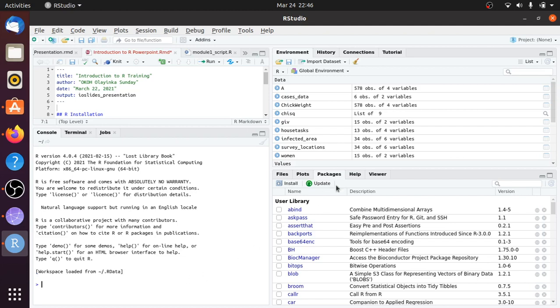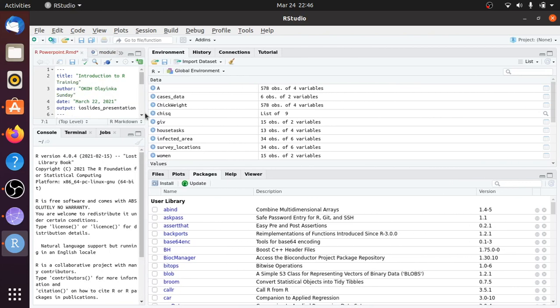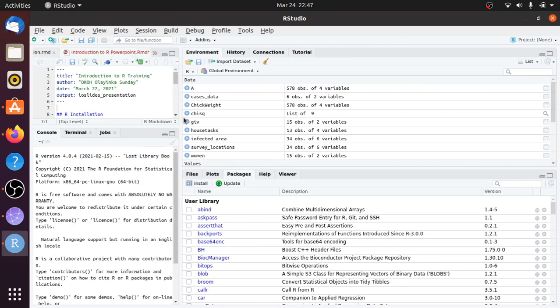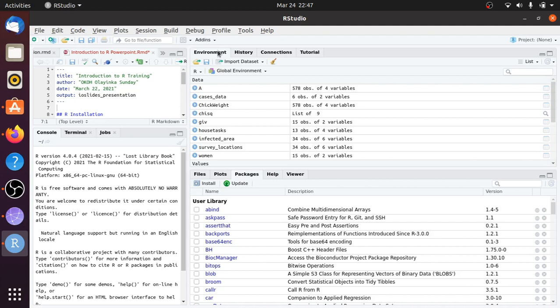Note that. And let's come to the right hand side here. On the right hand side, you can see we also have 2 panes, the upper one and the lower one. Now let's go to the upper one. In the upper one, you can see we have different tabs also. Let me expand it so that we can see very well. You can see here we have the environment. In the environment, it will be giving us what is happening or what we have done so far.